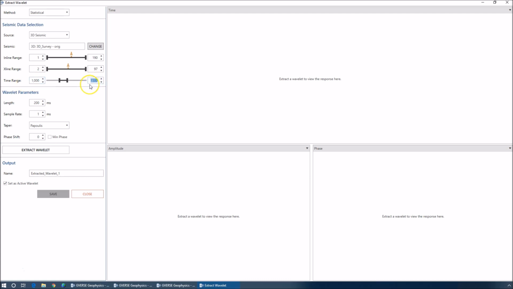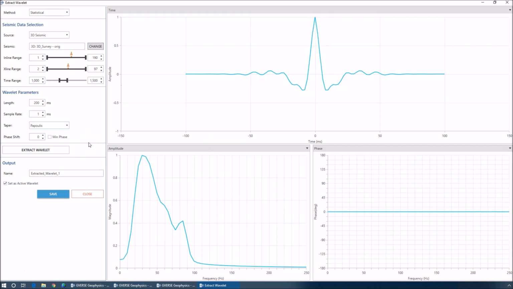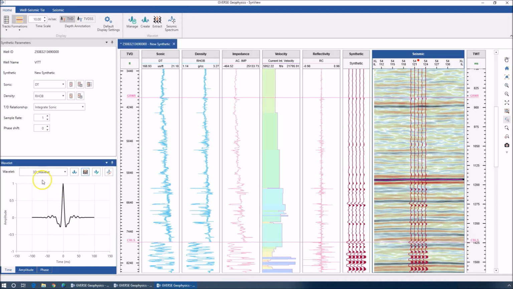Once we have our source seismic for the wavelet, you can then set other parameters associated with the wavelet, stuff like the wavelet length and phase, any taper that you want to use, and that's it. Click extract wavelet and it does its thing, and there is your wavelet. Let's give it a name, 3D wavelet, and save it. The wavelet is automatically set as the active wavelet, and now the synthetic that you see here was created using this new wavelet. So this was how to get a wavelet out of an entire seismic cube.